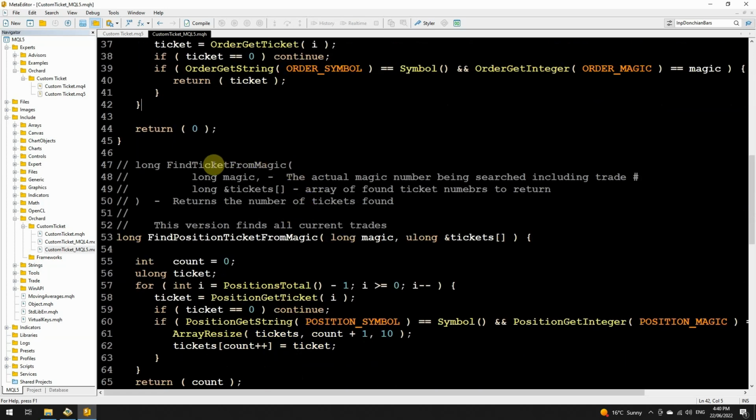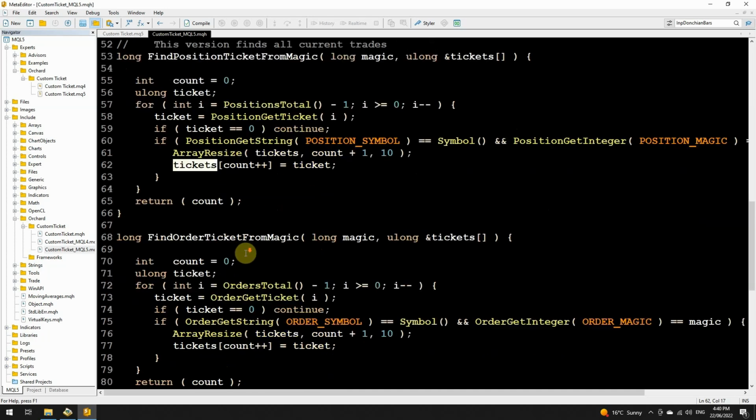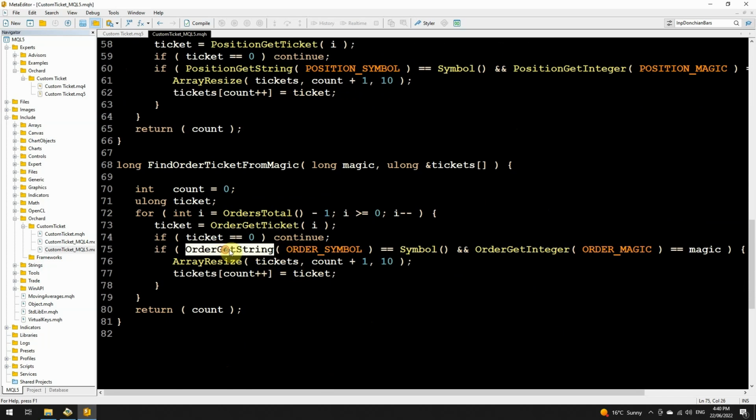Same changes go for the array versions of these. I'm still returning a long for FindPositionTicket and a long for FindOrderTicket, which is the count that I've found. I'm still passing in tickets and the magic number. I'm performing the same loops as above, and just as before, I'm performing the ArrayResize on tickets, count plus 1 for 10, and then assigning that ticket number into the tickets array. And the same thing for the orders, but again, testing OrderGetString and OrderGetInteger. So a little bit more complication just because of the two different groups, the positions and the orders.